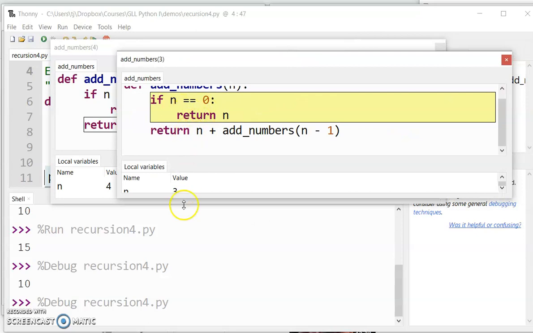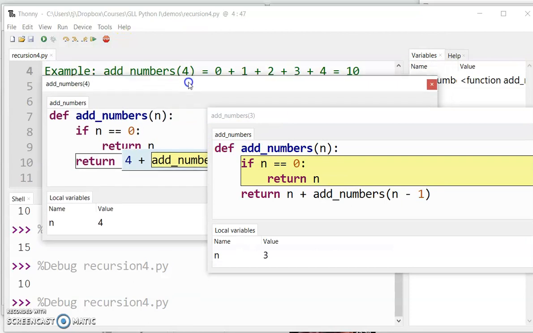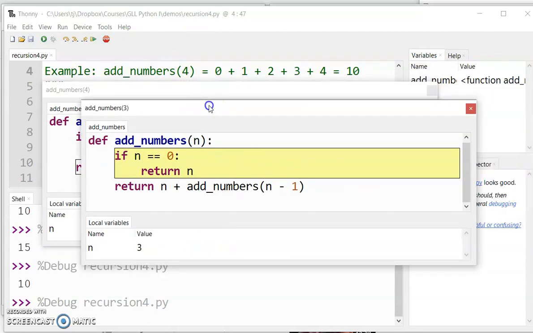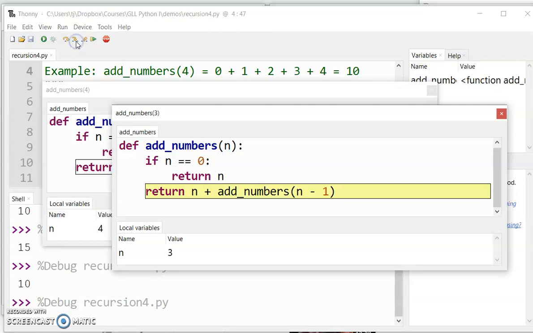But now we need to check. Now we basically have another copy of the add numbers function, but n, in this case, is equal to 3. So let's try to resolve this if block here. If n equals 0, so n is 3, 0 is 0, so is 3 equal to 0? That's false. So let's go down here.